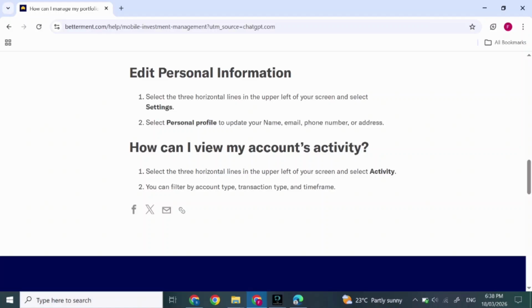These three are the options, which is account type, transaction type, and time frame. Select the one you prefer, and after you do that, you will be able to filter out as you want. And this is Betterment activity, filter, transaction by account type, and time frame.